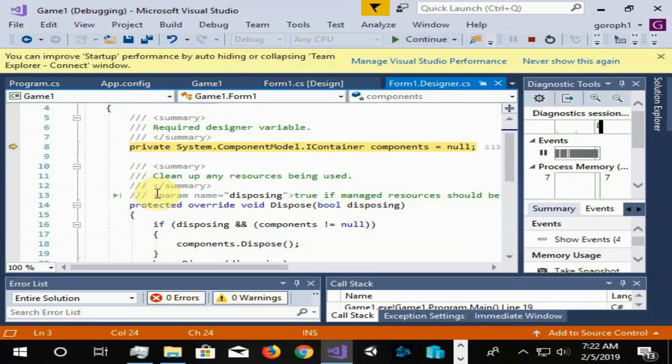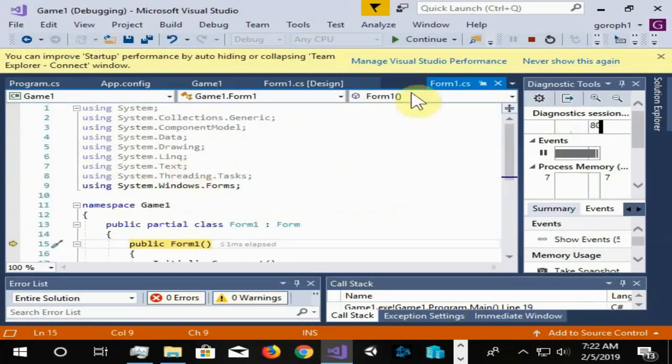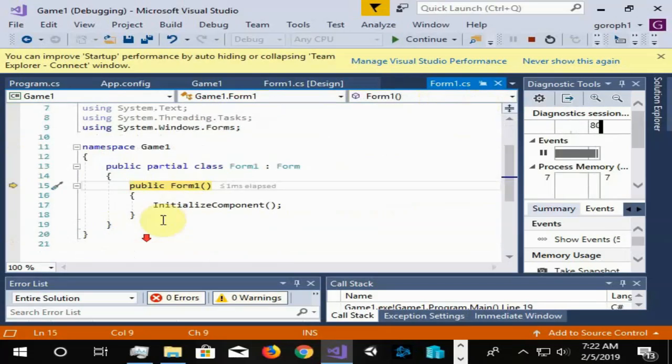So I'm going to go ahead and step over some stuff. So it hits that first. Then this is the other file I was talking about. I have the Form1.Designer.cs, and then this is Form1.cs. So this function right here is called a constructor. The format for a constructor is you have a public, like you see right here. There are other modifiers. There's a private modifier, which basically means that only this class can reference it.